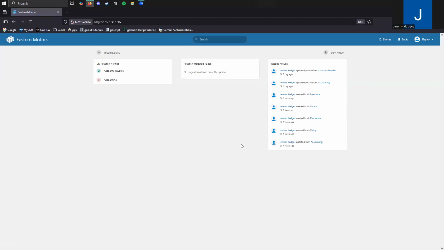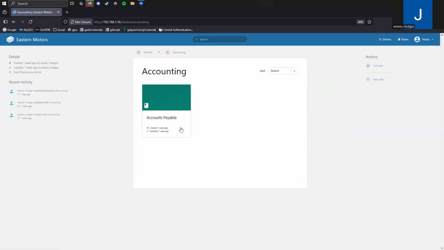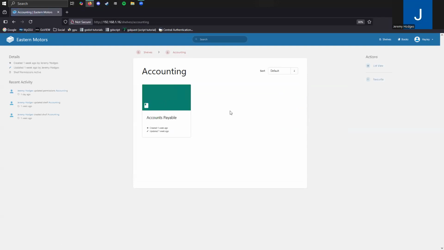Now, every user who is registered for Bookstack will have to set up multi-factor authentication, which provides an extra layer of security. Logged in as Haley, we'll navigate to our shelves and see that we only have access to accounting. Furthermore, we only have access to accounts payable. Only accounts receiving would be able to see the other nested book, which would be accounts receiving.